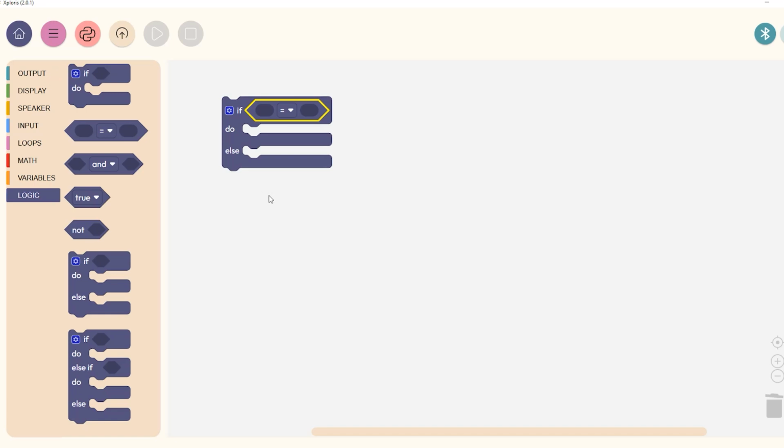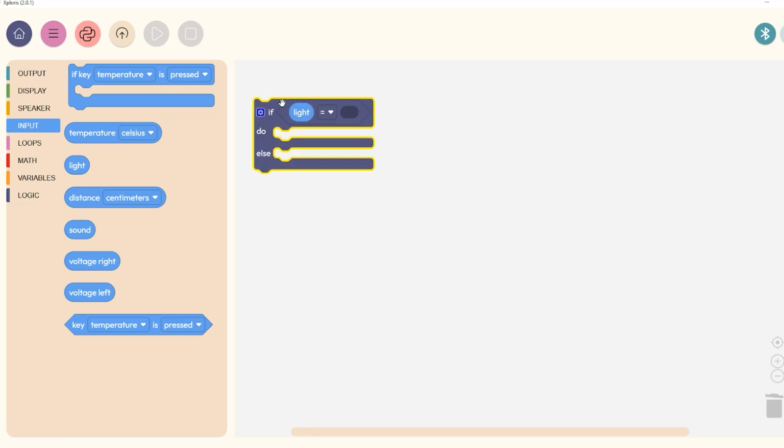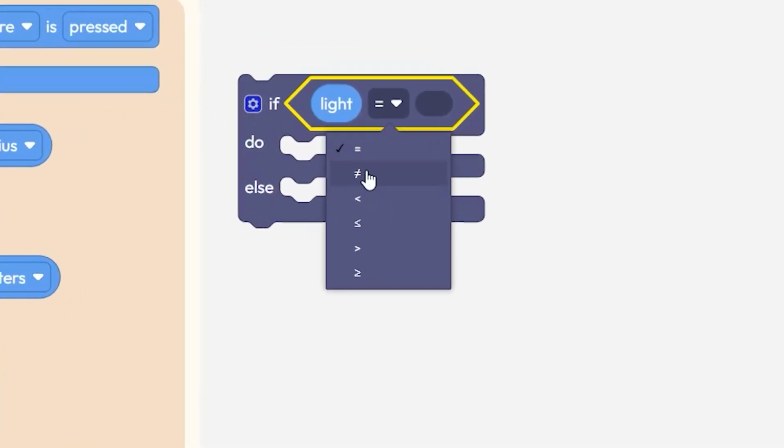Now with this in here, I can set any variety of specific input conditions, such as whether the temperature is something, the light is something, the sound level is something. And I can compare those values to anything else, whether they equal, do not equal, less than or equal to, and so forth.